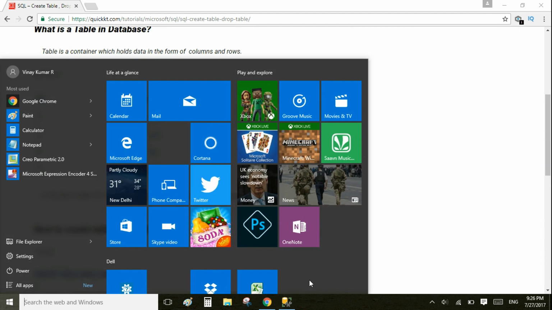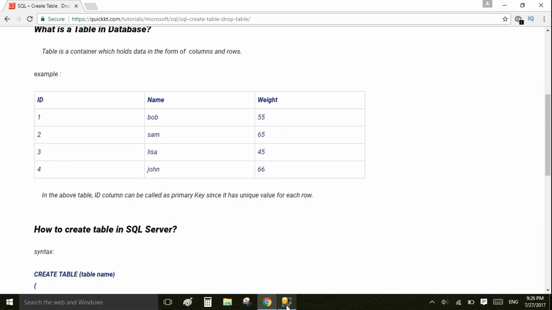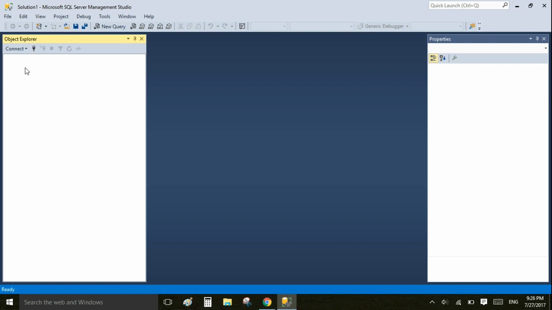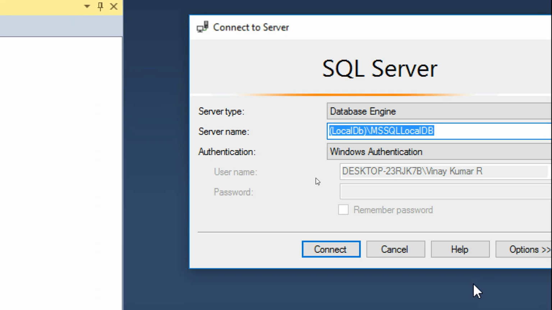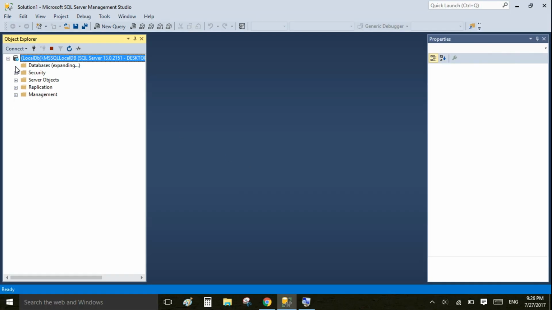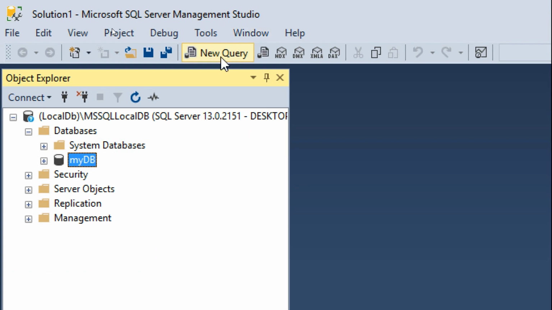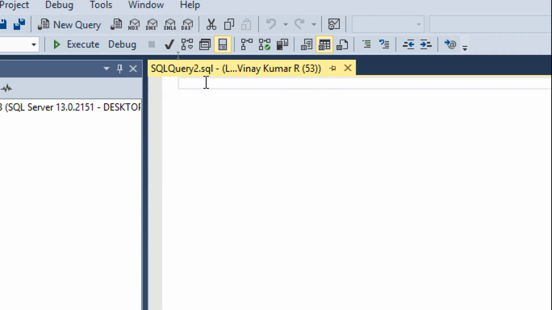So let me start the SQL Server Management Studio. Once you have started the SQL Server Management Studio, you simply click on this icon and connect to your local database. So I have created a database with the name mydb. I'm going to select my database and I'm going to click on new query to open the query editor. So let's just start creating a table.